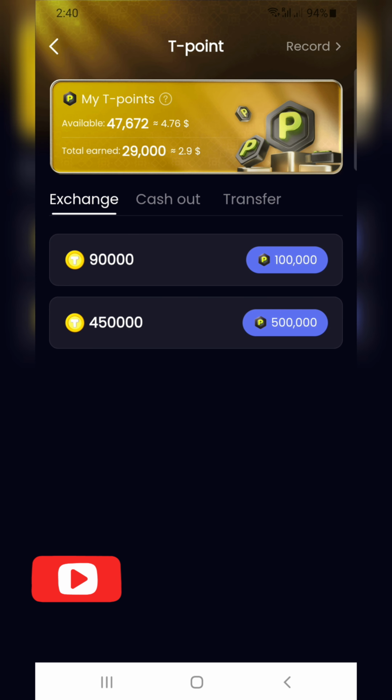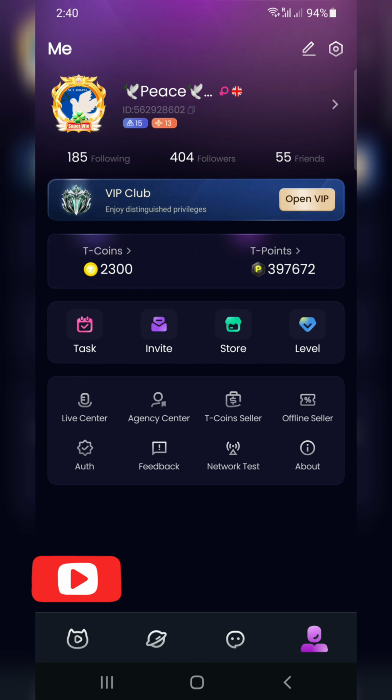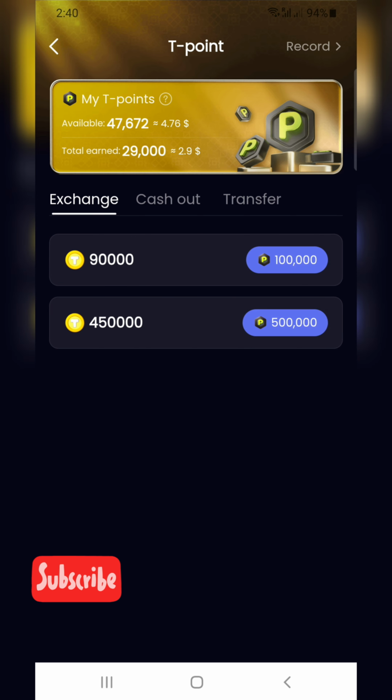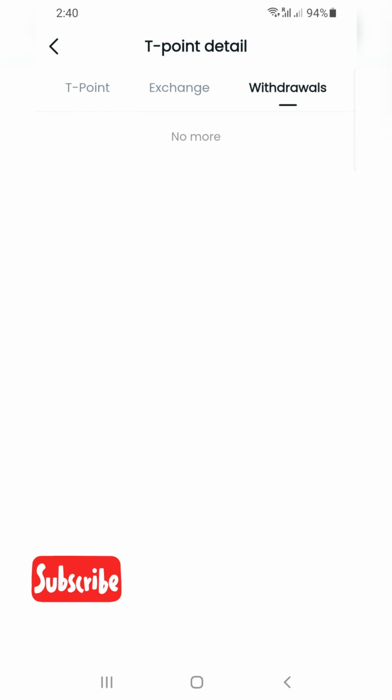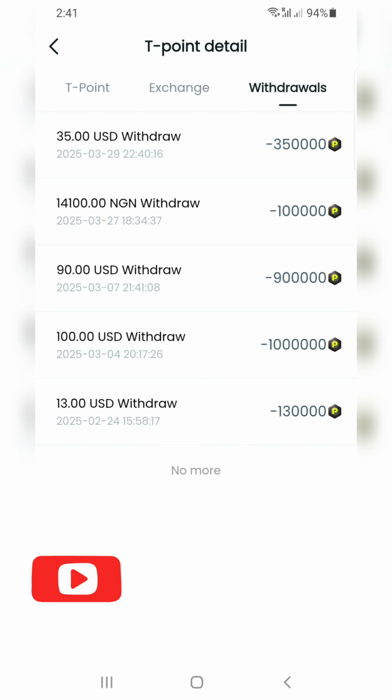Now let's go to the transaction. Let me show you my transaction. You can see that my Tpoint has reduced to 47,000. Now let's go to the records and see the details of my transaction. You can see I withdrew 350,000 Tpoint. So these are the withdrawals I've made since I started Lollipop.